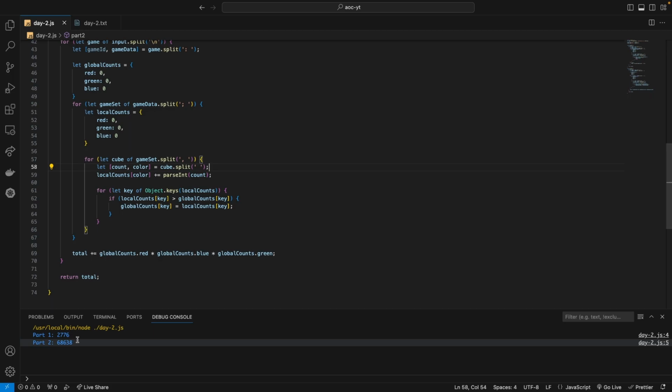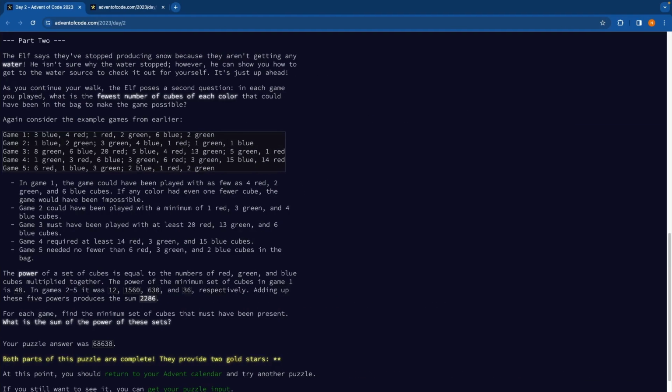So if we run this, we get 68638. And if we look here, that is the value that we should be getting. So that's how I did Advent of Code 2023, day 2 in JavaScript.